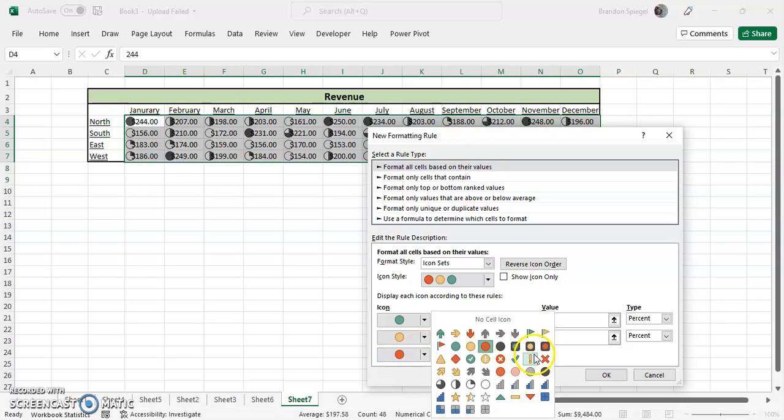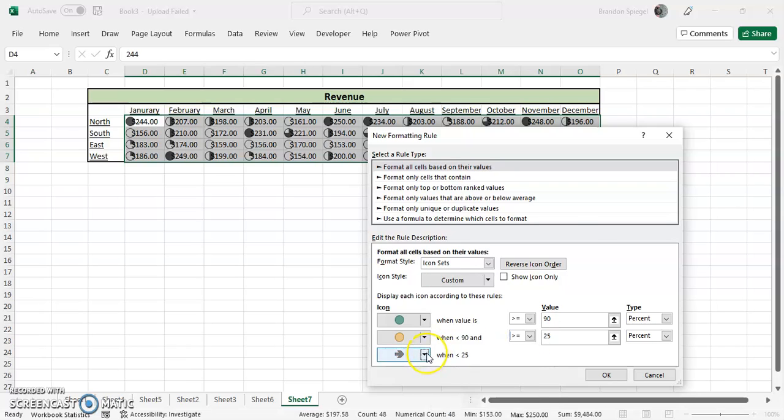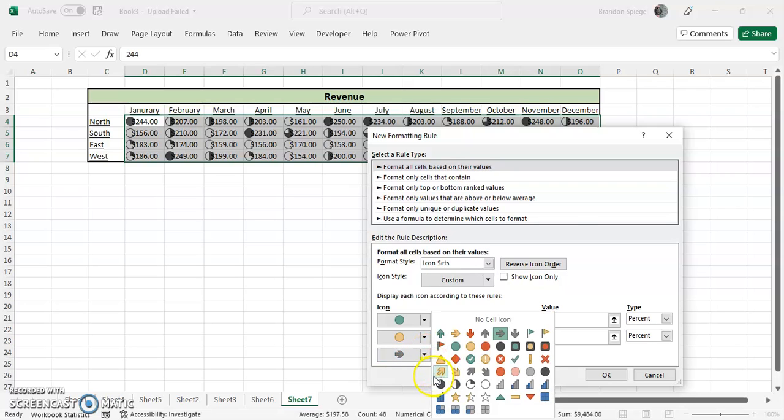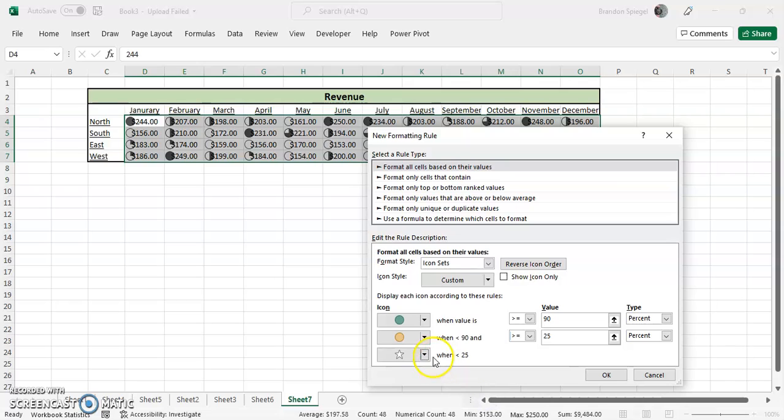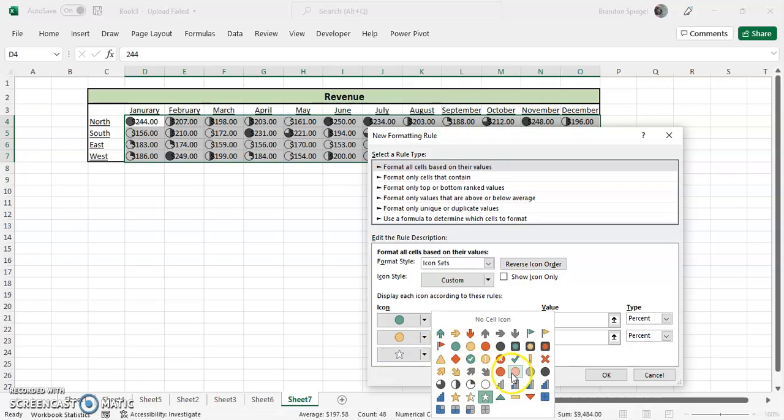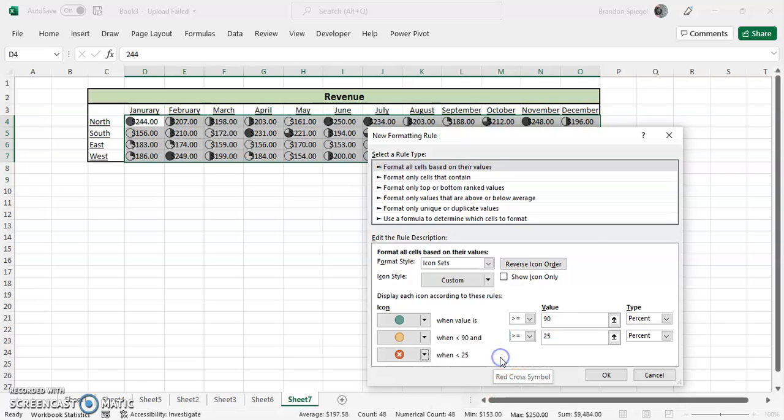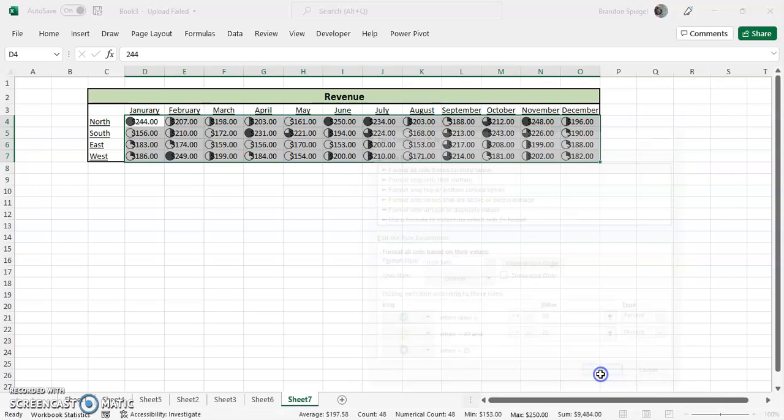And we can even select the icons that we want. So we can even just say we want the arrows instead or something. Or we just want the no star. There's a variety of icons that we can select to represent what we want. So we can just have the X instead, and then a green check with a yellow circle in the middle, which allows us to have a custom icon style. And then we can just click OK.